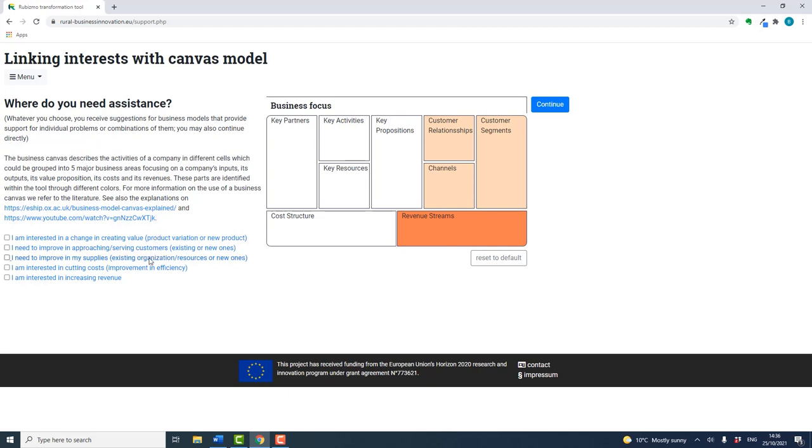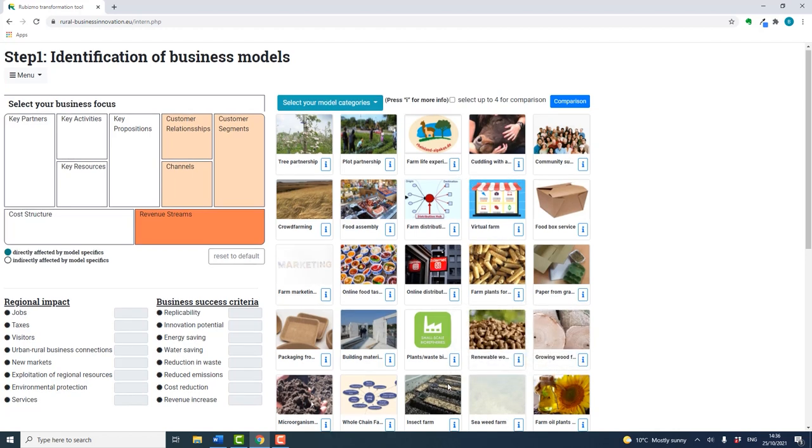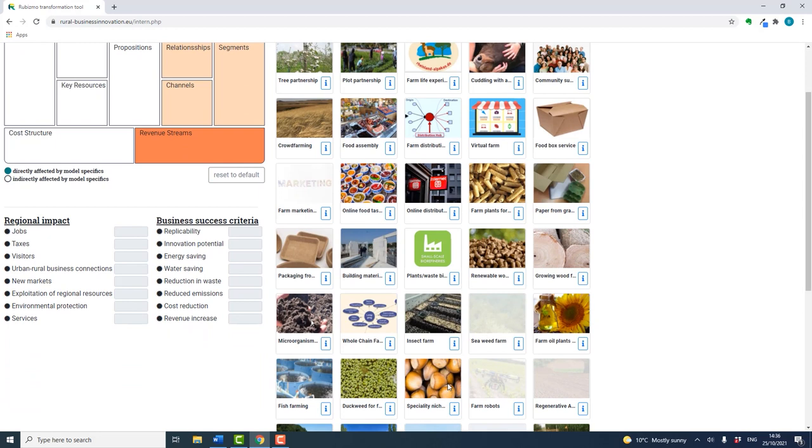The questions below match up with the different concerns of the canvas. For example, look what happens when you click on this customer question, or this revenue query. Clicking continue brings us on to the database page. You'll see that many models are not highlighted. In this example, these are not linked to new customer segments, relationships, or channels.